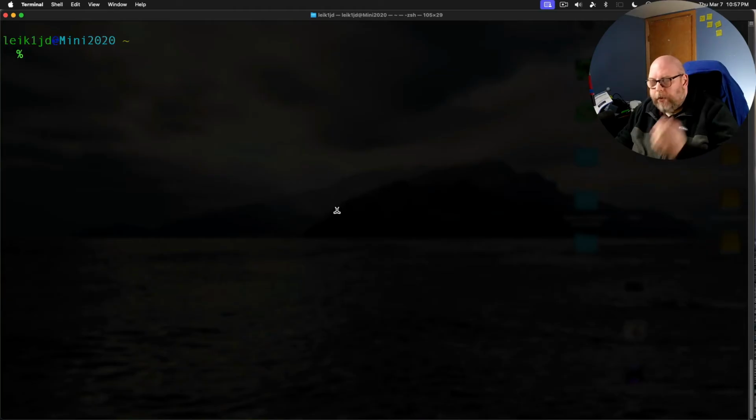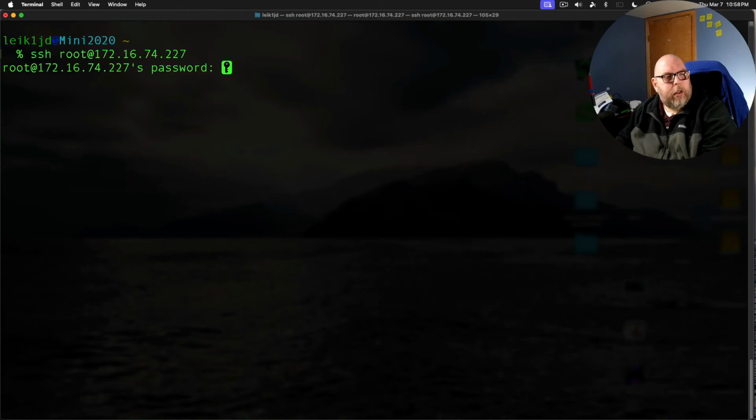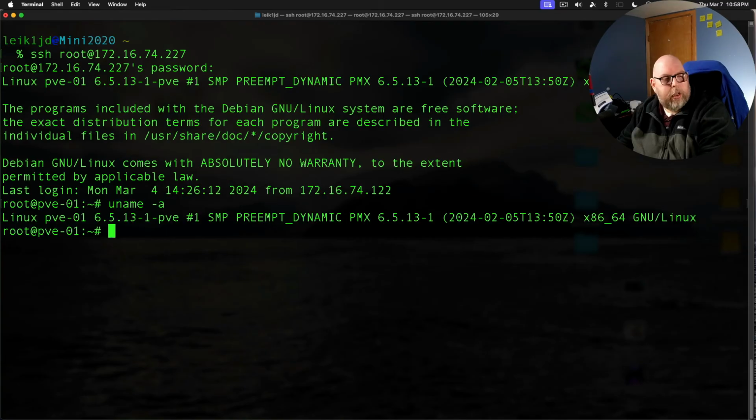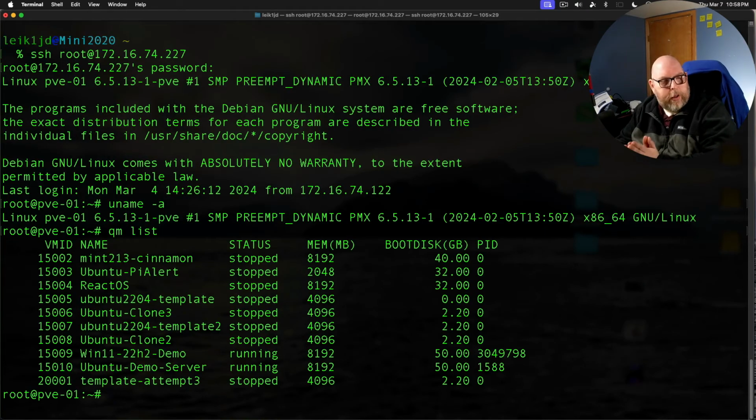Okay, so the basic structure of connecting to an SSH server is pretty much the same on any computer. So on a Linux machine, I will connect to another Linux machine. So I can do SSH. In this case, I'll connect to one of my Proxmox servers, root at, it'll prompt for password. And as you can see, we are connected to PVE-01. And that is running Proxmox. And I've listed out the virtual machines on that server.